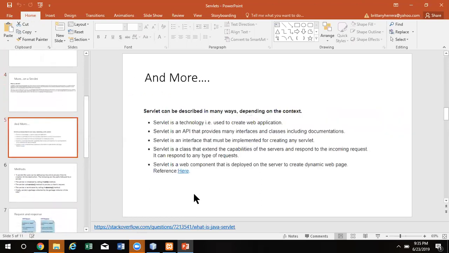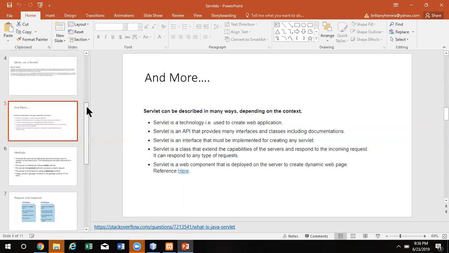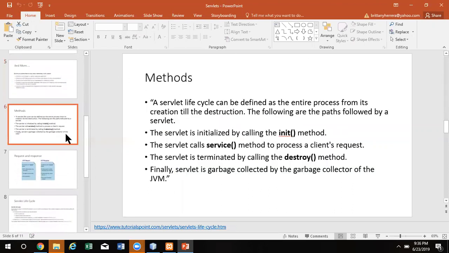From Stack Overflow again, copy and paste. The servlet is a technology used to create web applications. It's an API that provides the interfaces. It's an interface that must be implemented for creating any servlet. It's a class that extends the capabilities of the servers, and it's a web component that's deployed on the server to create dynamic web pages. So it just sums up what we already went through, but in a simpler way.